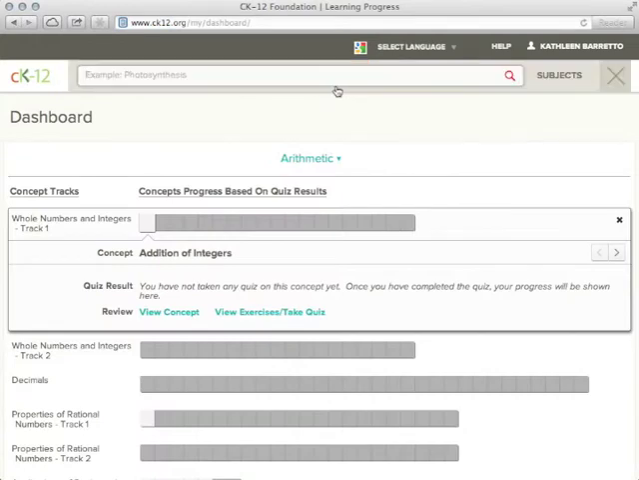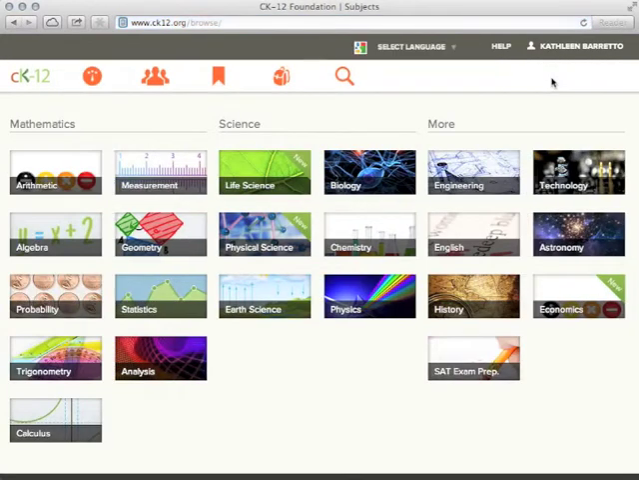Another way to find content is by browsing. Click on the search icon, then click on the Subjects button. You will then find a grid of images representing the core STEM subjects, as well as some other subjects available in CK-12's extensive library. Under Mathematics, CK-12 has resources for subjects from arithmetic to calculus. Under Science, the core, middle, and high school subject areas. We also have some additional subjects under More.